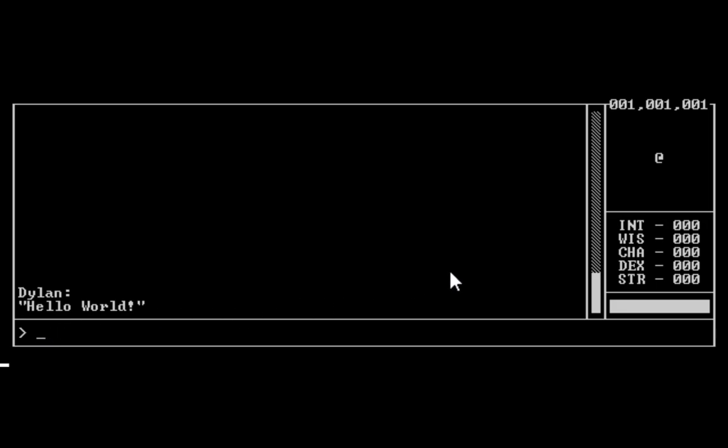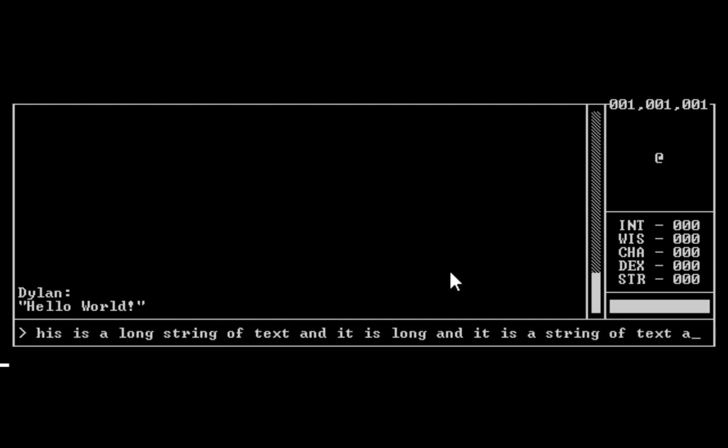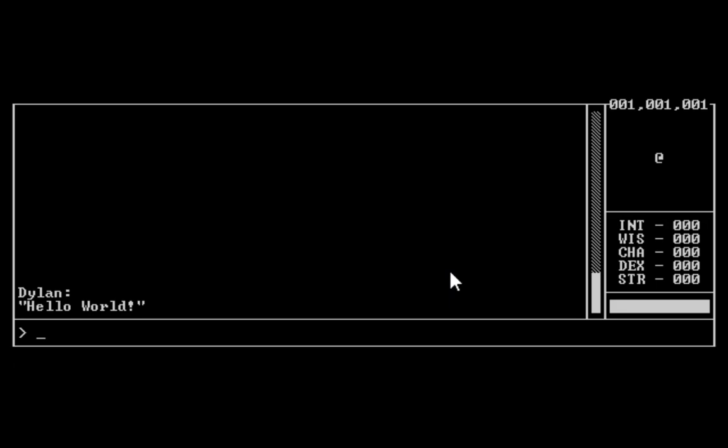So if I say this is a long string of text, and it is long, and it is a string of text, it is long, and etc. You can see that we can scroll our text to fill more than just the bounds that we have available to us, which is really cool, and it took like 2 seconds because I set it up right. And when we hit enter, nothing happens because I didn't write say. You need to remember to do that.